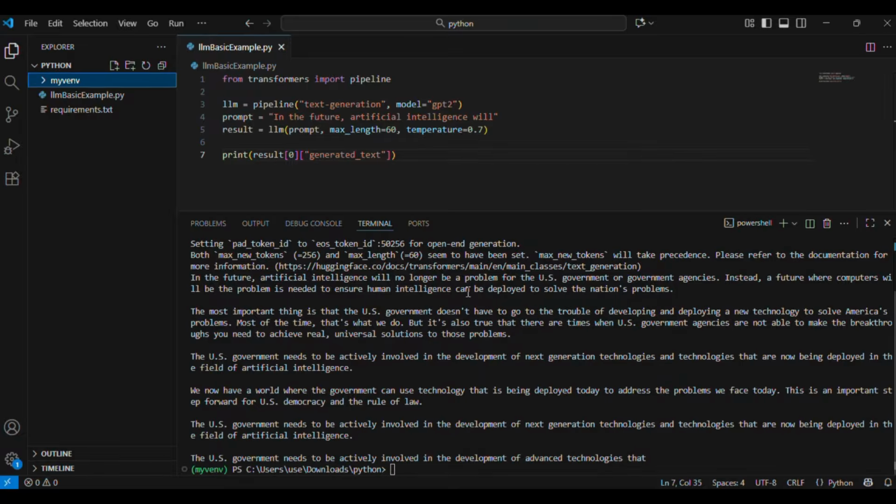So as you can see, it just provided us the generated text. We have just provided it this much: "In the future, artificial intelligence will", and then this much text it generated. Now you will notice this text says artificial intelligence will no longer be a problem for the US government or government policy.